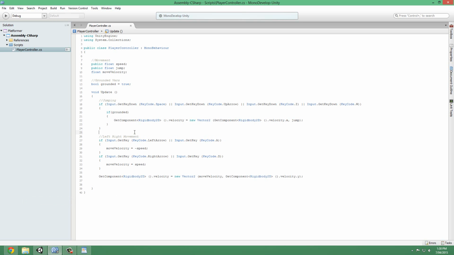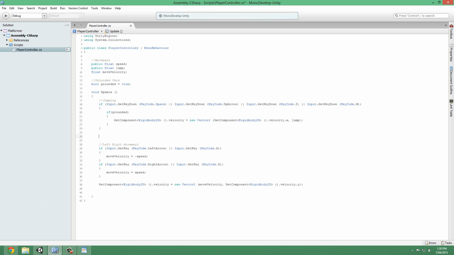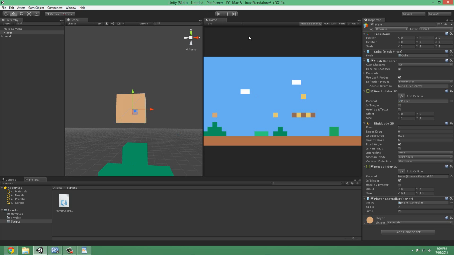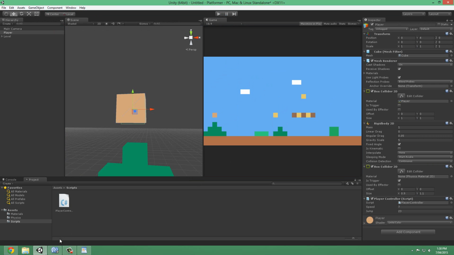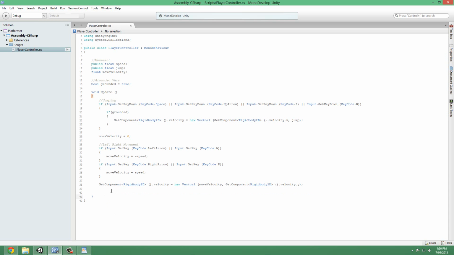So in order to fix the sliding forever issue, up here I'm going to set move velocity to be equal to 0. Hit save, go back into Unity, and press play, and so now when we let go, we stop. And finally, we're going to have to consult this issue of basically being able to fly like a Flappy Bird or something. Okay, so it's actually not too tricky to fix that issue.